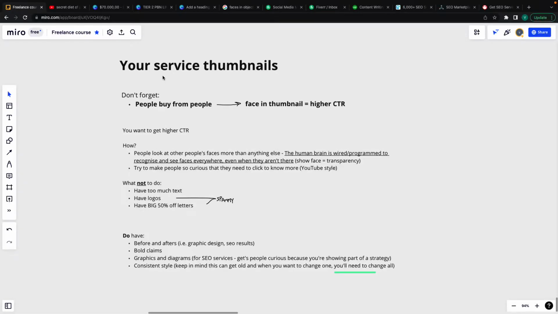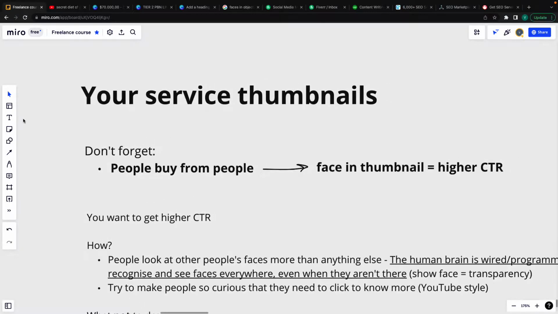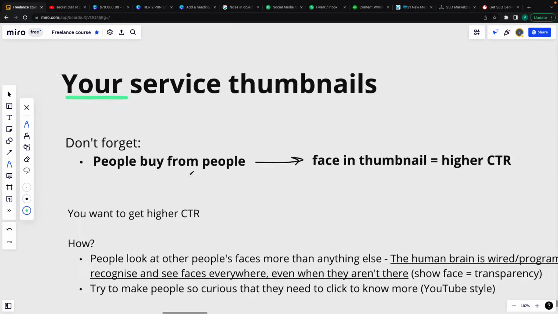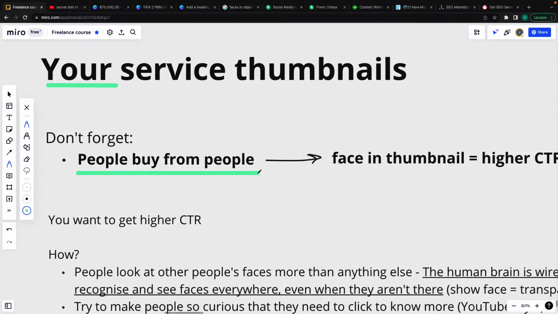Okay, so we're inside my computer and we're going to talk about service thumbnails, in specific, your service thumbnails. The first thing you need to know and you shouldn't forget is that people buy from people. This is extremely important. And later on, we'll have a video just on this, but don't forget that this is one of the most important concepts in sales in general, in life, is that people buy from people. And we'll apply that to building and creating our thumbnails.